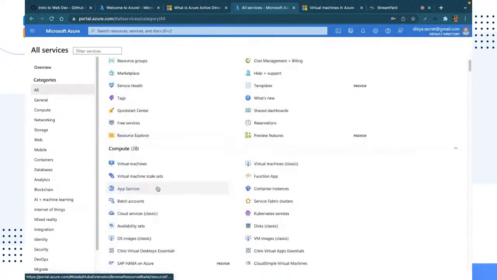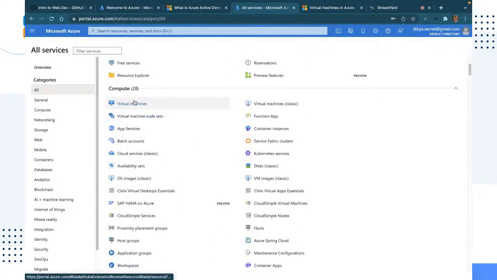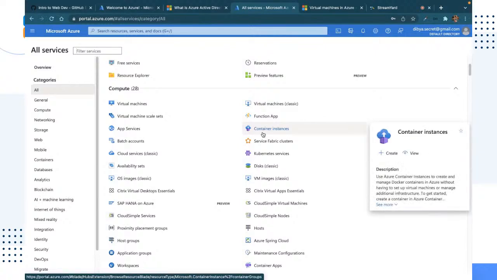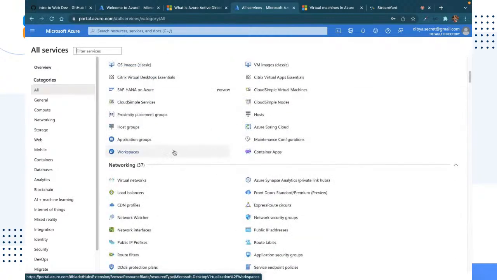For example, just within compute services, I have virtual machines classic. There are container instances wherein you just define your Docker file, or you just define your container, let's say, which can be hosted in any registry like Docker Hub or Azure's own private registries, and you can pull the containers from there and just start them running. Then there are Kubernetes services, cloud services, basically a lot of things that you can do for computing.